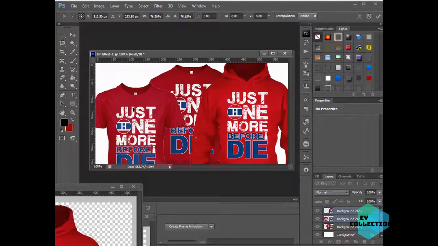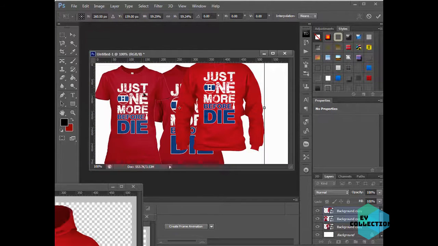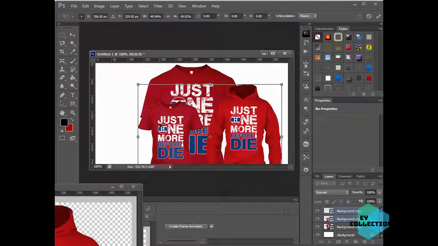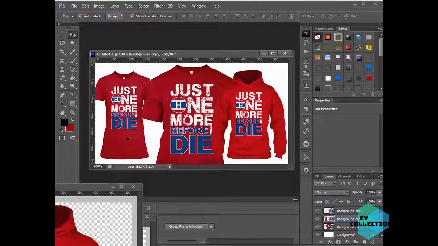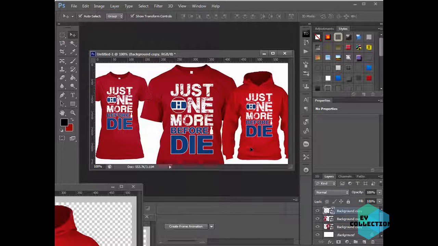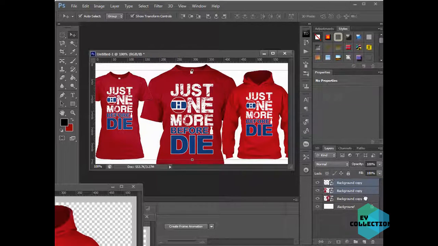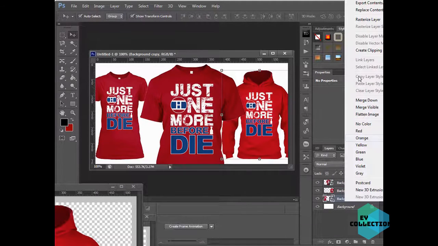I like making them a little smaller. Something like that. Maybe even smaller. Okay, put those off to the side like this. Let's put those in the background. So if I go to the layers palette there and take those two and put them behind the front shirt. And also those background ones, I'm going to right click and rasterize, right click and rasterize.